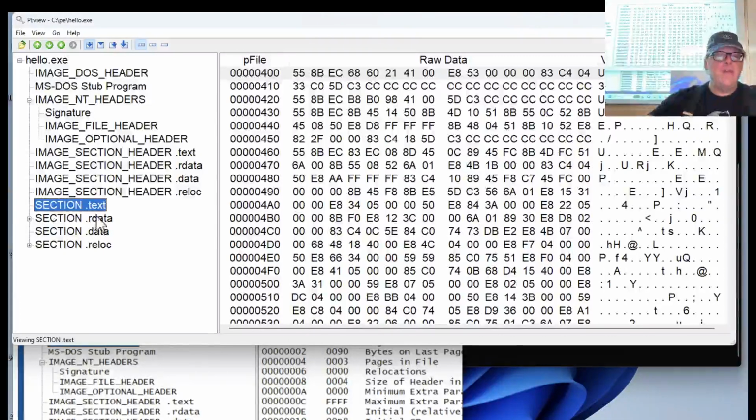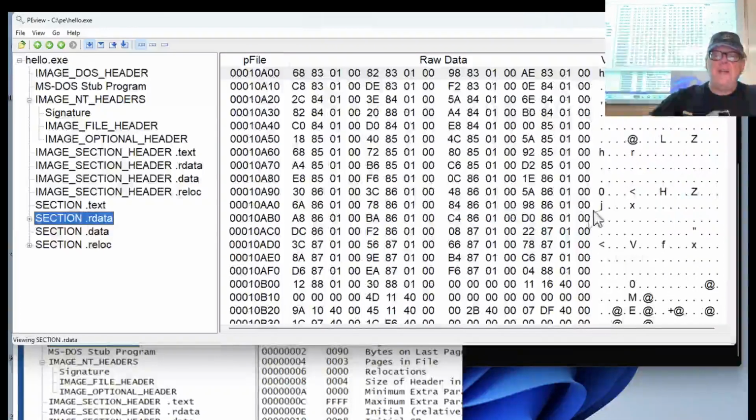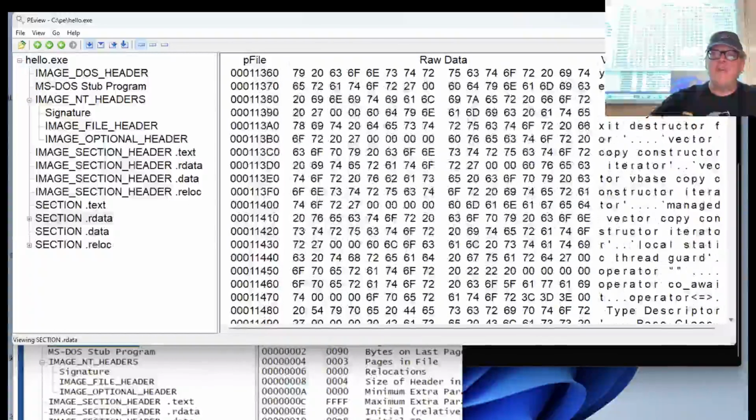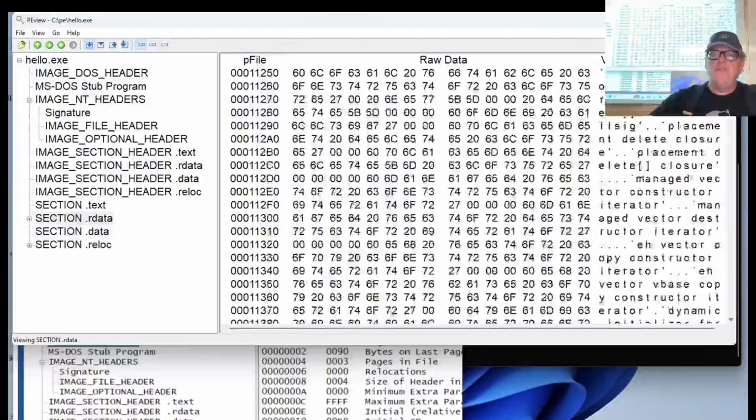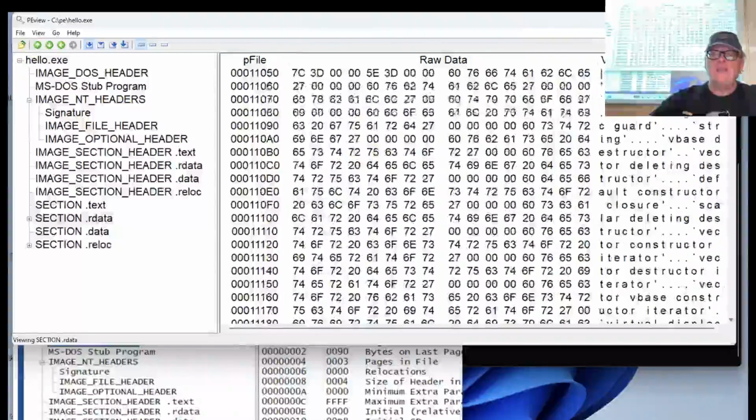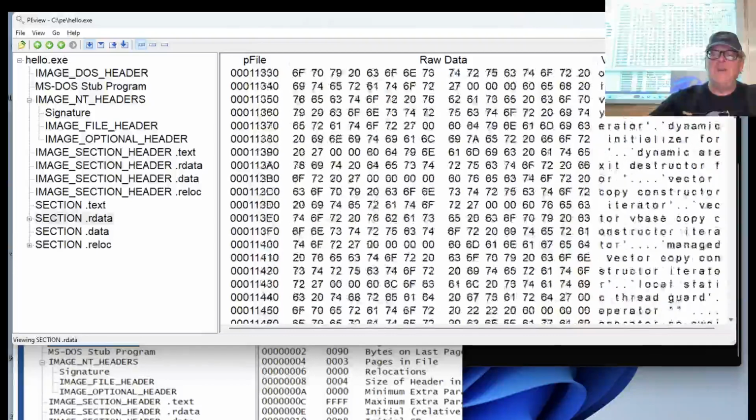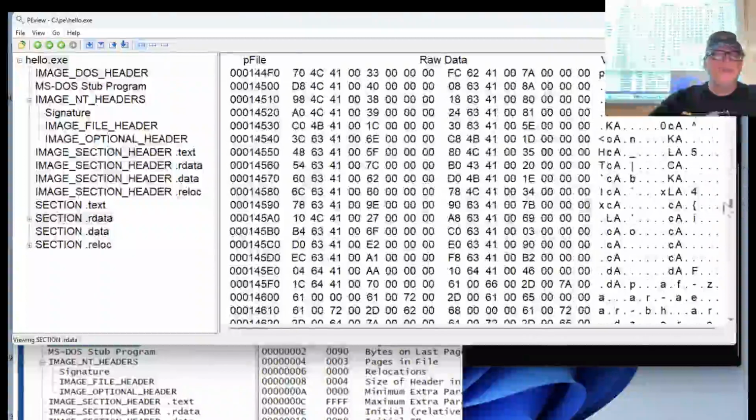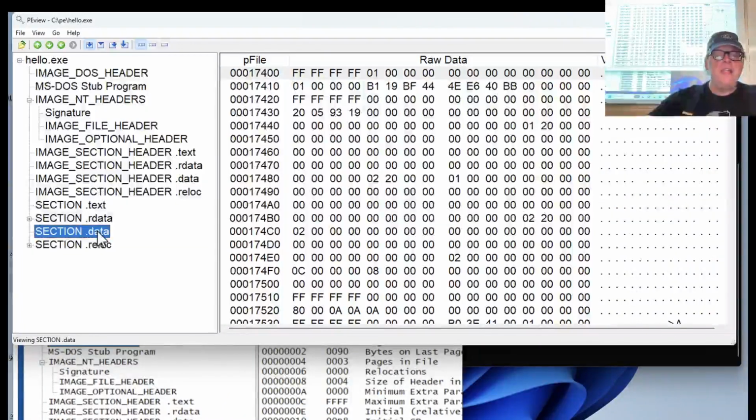It's not readable English. Here's the R data, which is again a bunch of pointers pointing to things because this is the import table. But down here you'll see some readable text, which has something to do with the name of functions and such. And if you go to data, it's here.